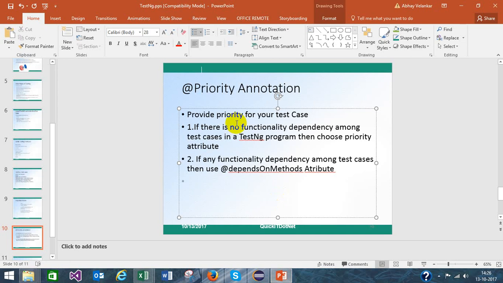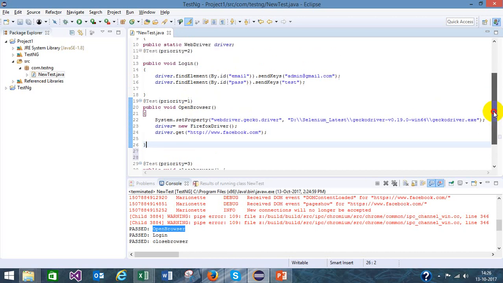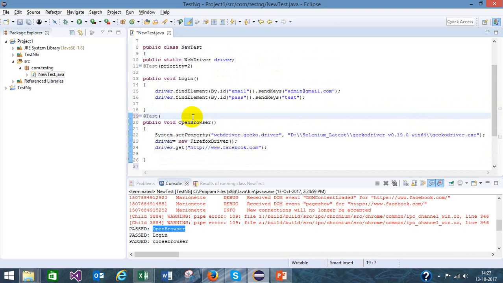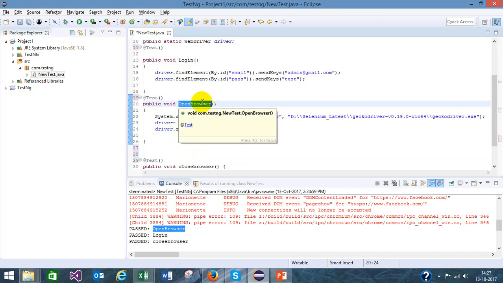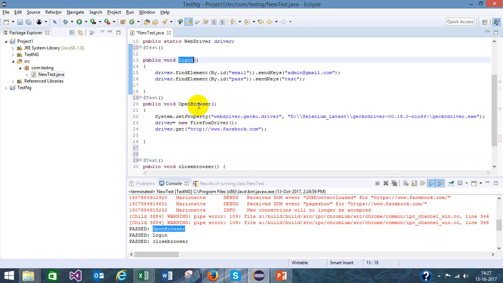in TestNG provides priority for your test cases. If there is no functionality dependency among the test cases in a TestNG program, then choose the priority attribute. If there is any functionality dependency among the test cases, then use the dependsOnMethods attribute. I will remove this priority as of now, and instead of priority I am keeping dependsOnMethods. So how can I use this? This is my open browser in a second place and the login is in first place. Until and unless I open the browser, I cannot do the login.